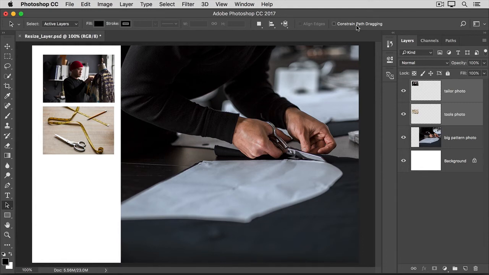So that's how to resize layers with Free Transform. Please don't confuse this technique with resizing an entire image, which is done with the Image Size command in the Image menu, as you learned in another tutorial in this series.